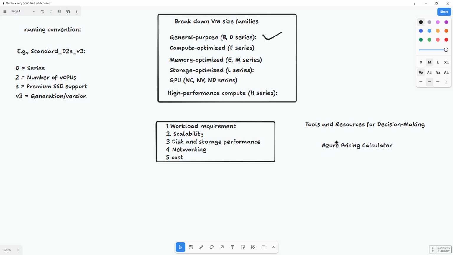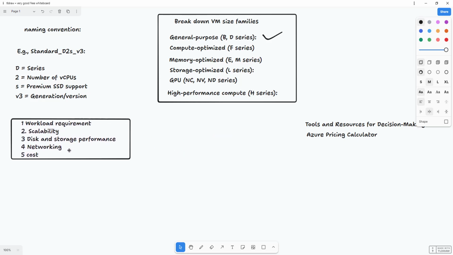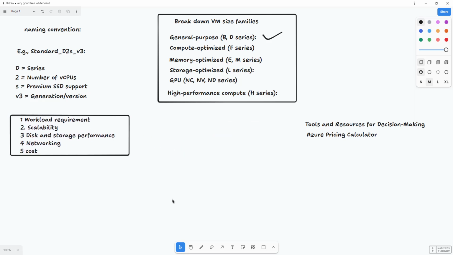This pricing calculator is one of the tools that will give you an estimated forecast of how much cost you will incur for using this VM size and the region you are choosing, because this also depends on the region and the size. Second, you can also get a recommendation from Azure Advisor for the size.